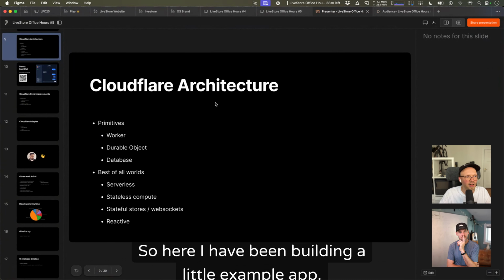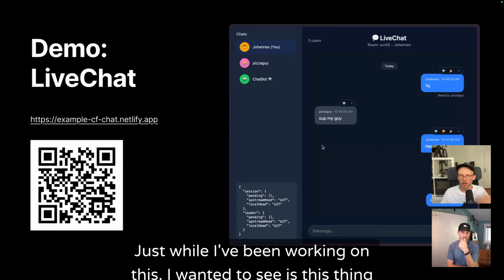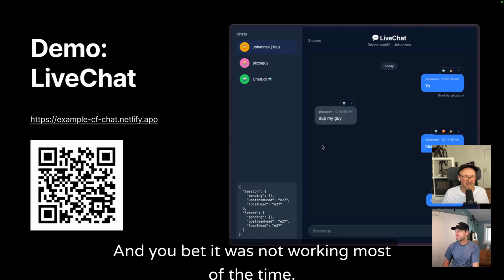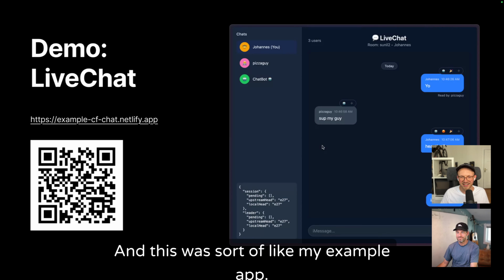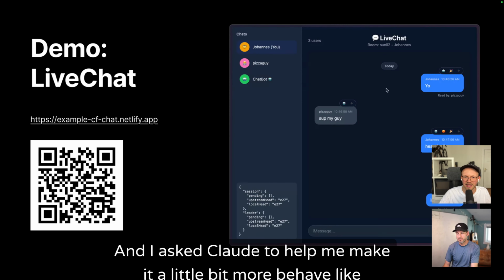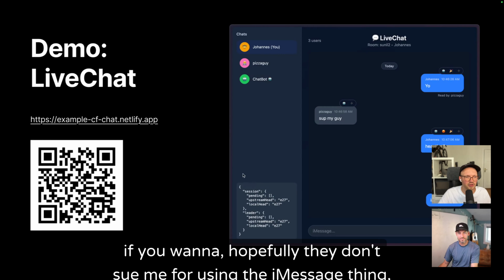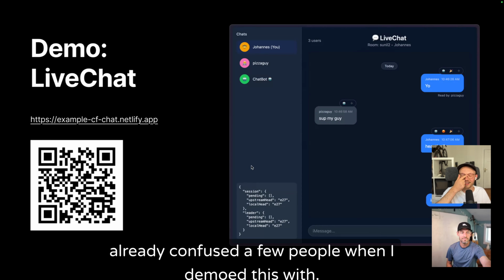So here I have been building a little example app. While I've been working on this, I wanted to see, is this thing working? And you bet it was not working most of the time. So I needed to make it work. This was my example app. It's a mostly vibe-coded chat example app, and I asked Claude to help me make it behave a little bit more like iMessage. Hopefully they don't sue me for using the iMessage thing. It already confused a few people when I demoed this.